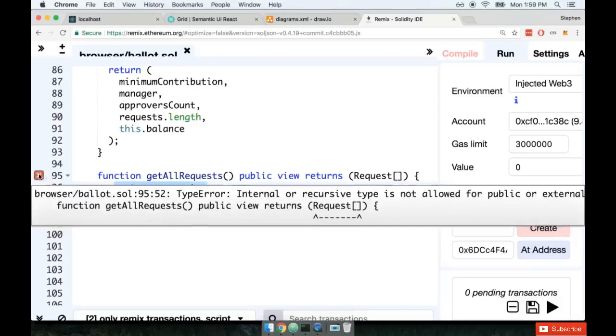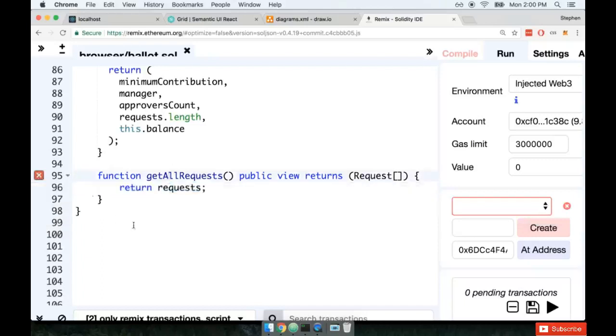And the error message says that we are not allowed to return internal or recursive types. And that's what we have here. We have a recursive user-defined type. So we have an array that contains a struct. That is a recursive type. It's some array that contains another type inside of it. So that's what this thing is complaining about right here. So unfortunately, we cannot write a function like this.